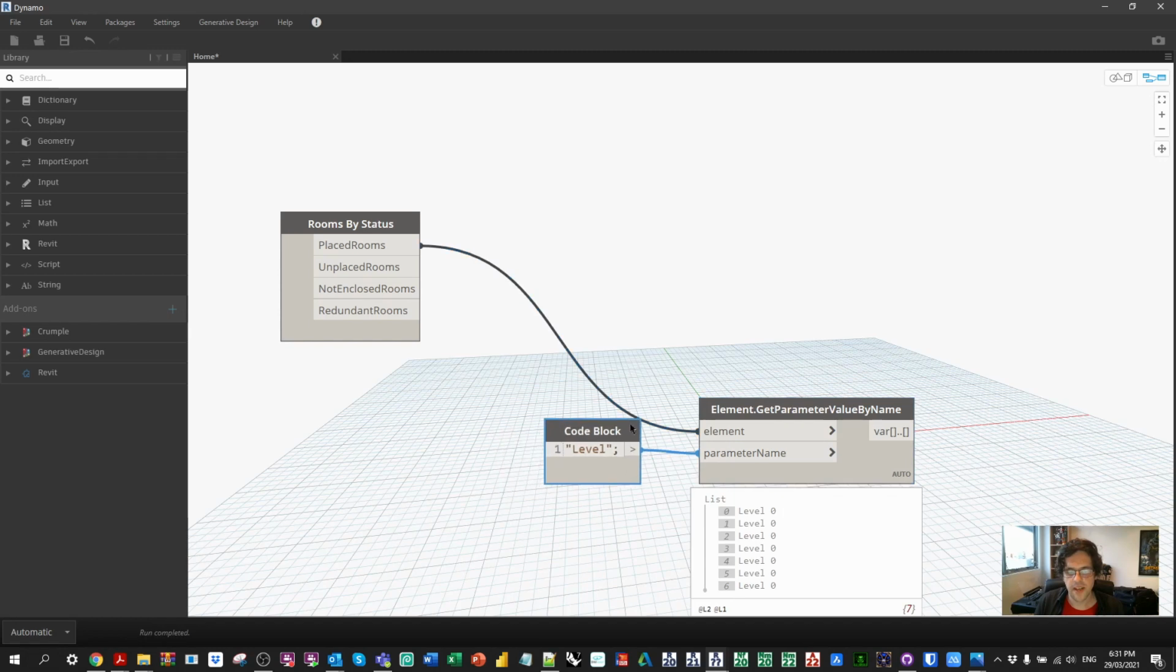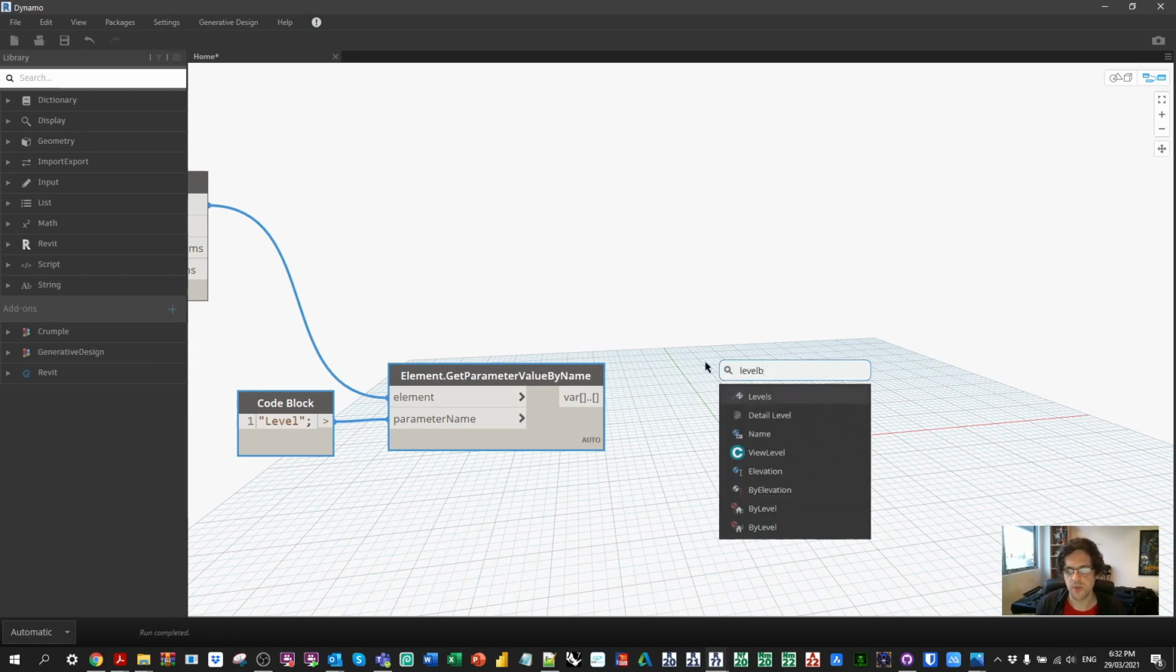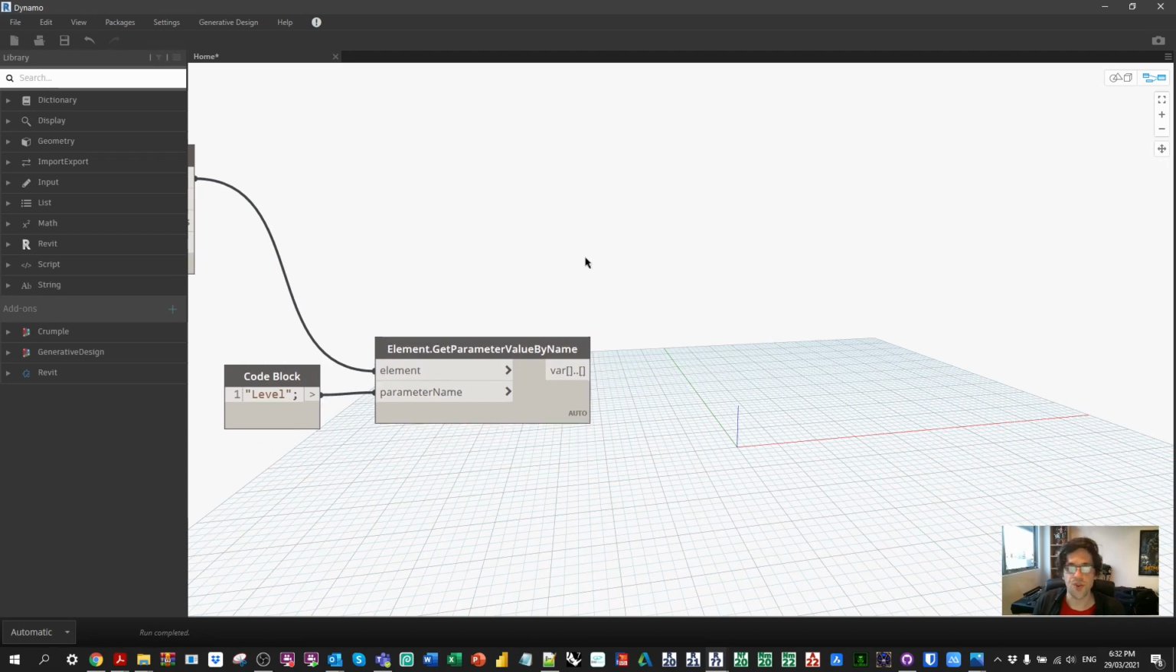And in this case, we're going to get a name. So unfortunately, this isn't actually a level. I don't believe there's a level by name node, as far as I know. There is one in my custom package, but in this case, we're not going to use it. We're just going to use a more traditional out-of-the-box method.